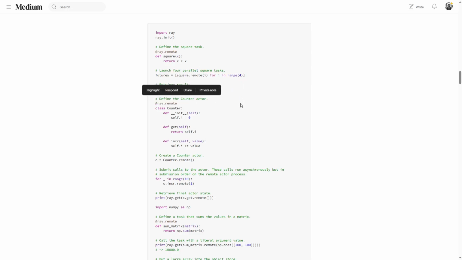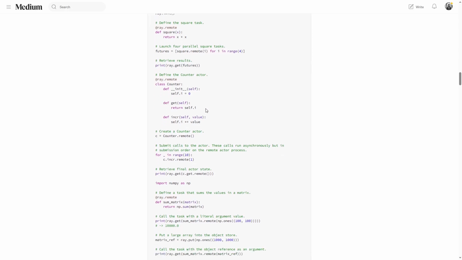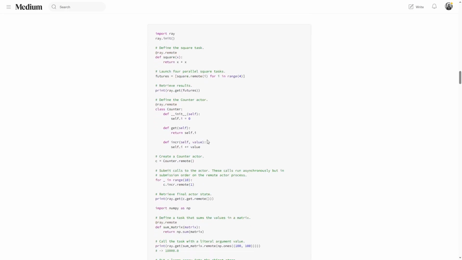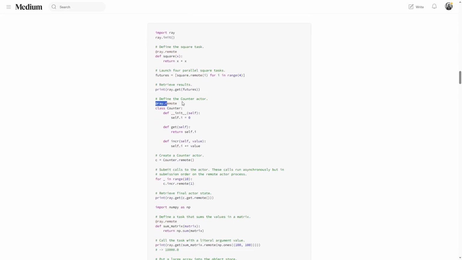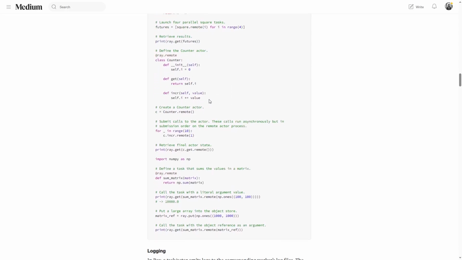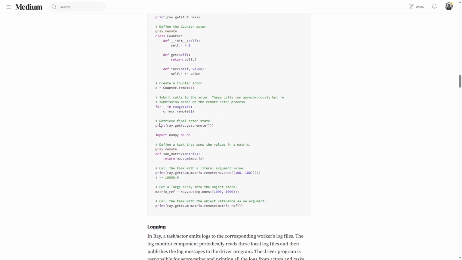Let's say we want to create a counter actor. As we mentioned, if we annotate a class with ray.remote, we are defining a Ray counter actor. It has a few values, and then we say remote to create it, and let's say we pass 10. Then we submit calls to the actor, and these calls run asynchronously but in submission order on the remote actor process. And then once we are done, we call ray.get to get all the remote values that we have.